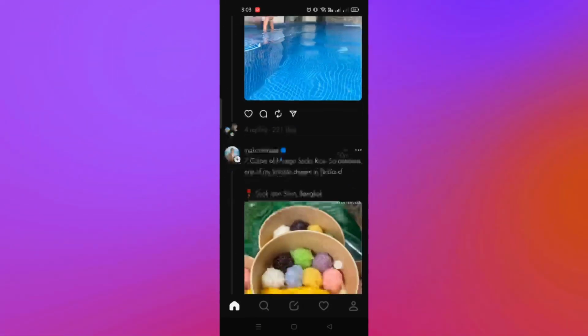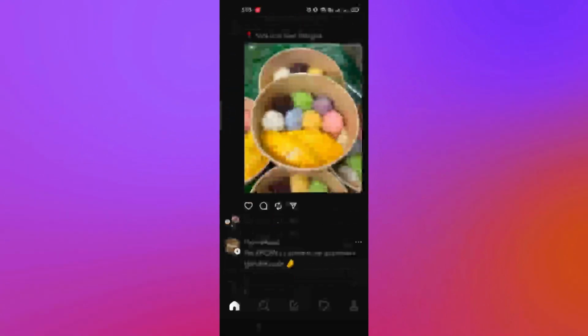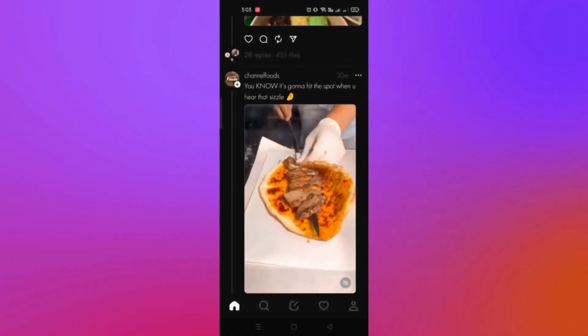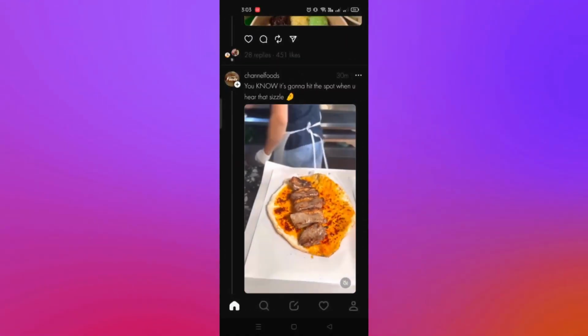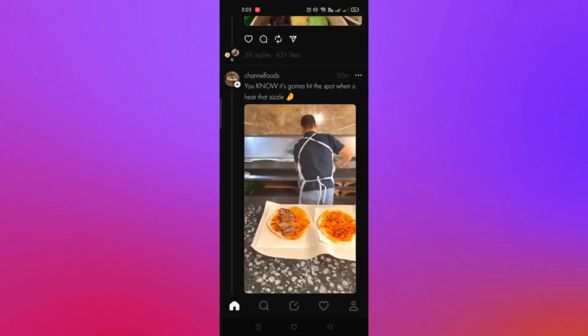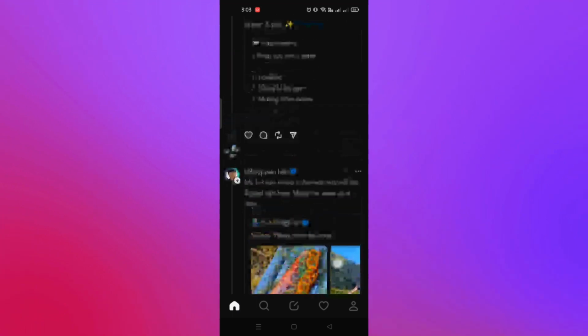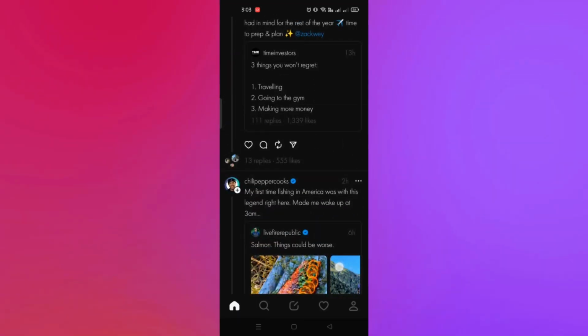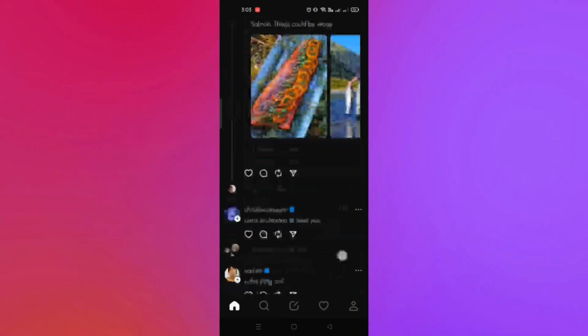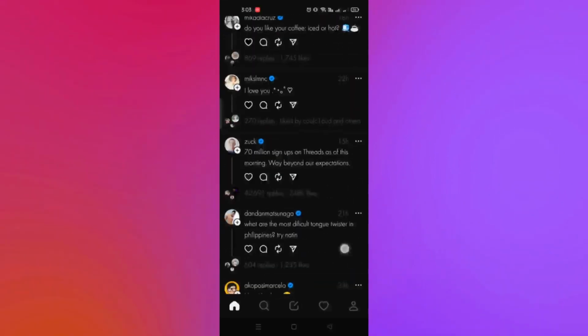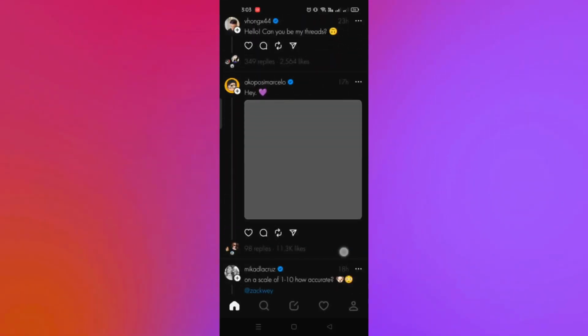Here you'll be able to see the different thoughts of the different users on Threads, and you can see that it has various images, videos, and also text. But mostly these are based on text, and you can see that there are options here where you can like, comment, repost, or send the threads that were posted into a direct message.